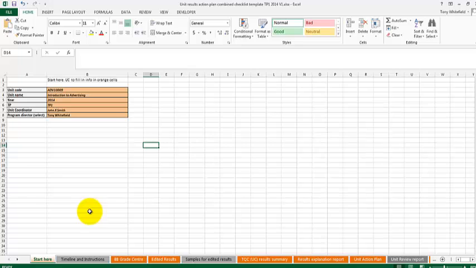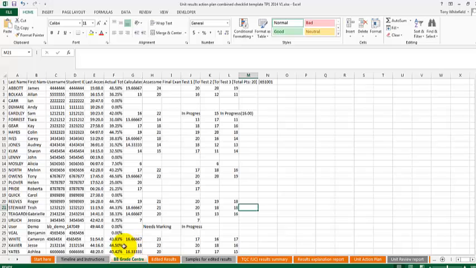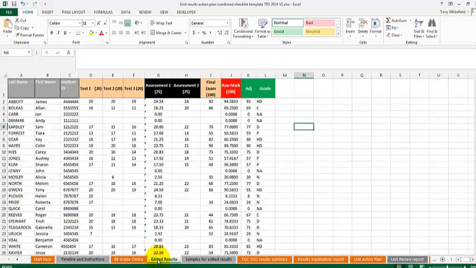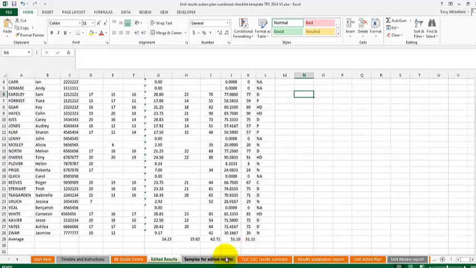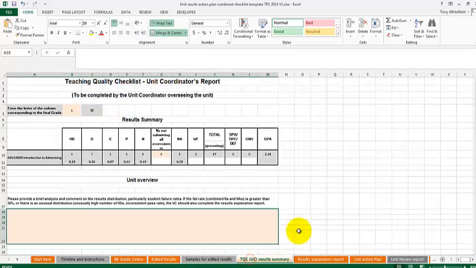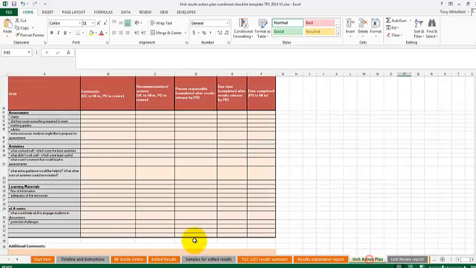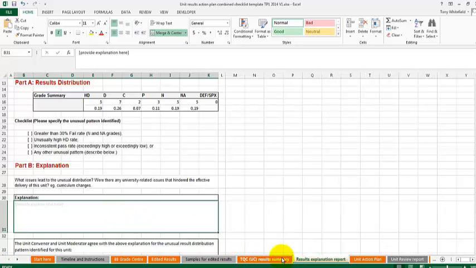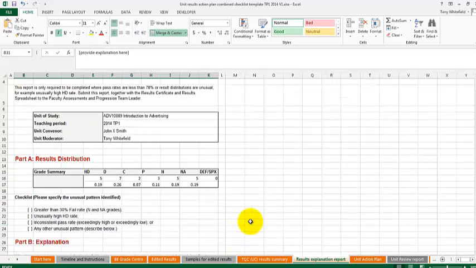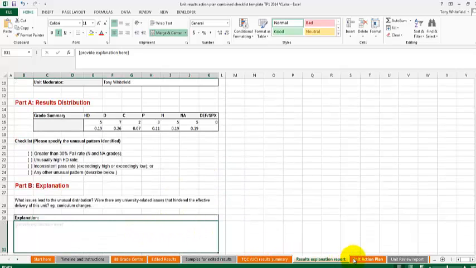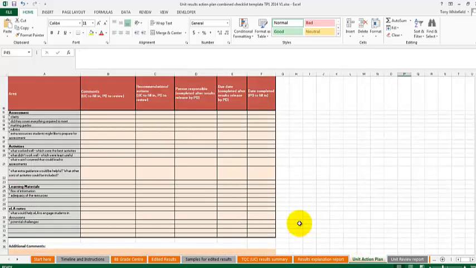So recapping, what you've done is you've got your information in the start here. The Blackboard Grade Center has all of the raw data. Your edited results is now cleaned up. The results summary is completed with the correct column letter here, and you've got some information in here. Just again, it's almost exactly the same as what you would write in the results explanation page. Back to results explanation. Only if your failure rate is above 30%, then you need to complete this. But the main thing for you is really to complete this.